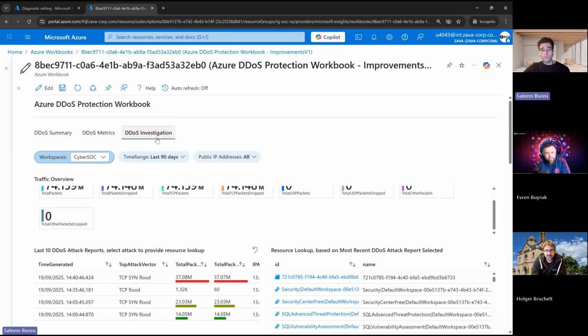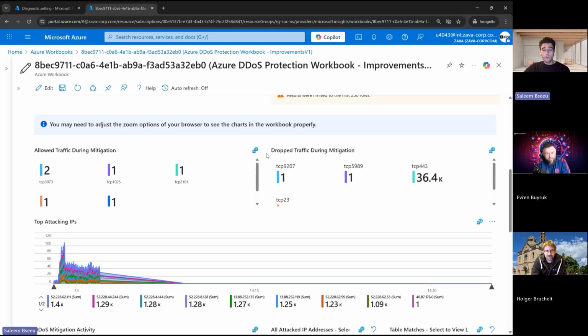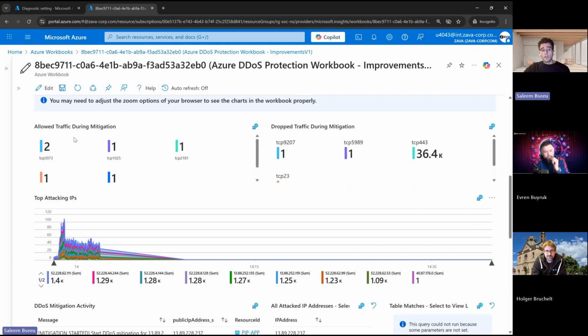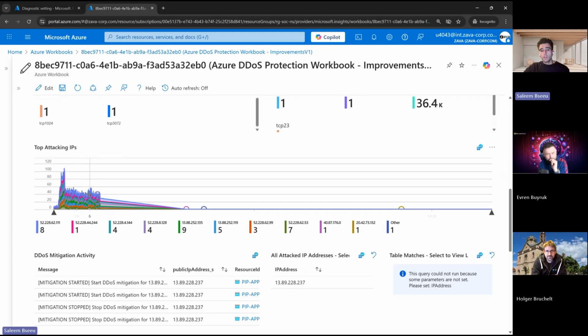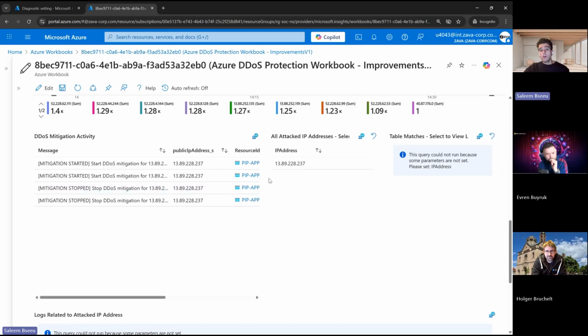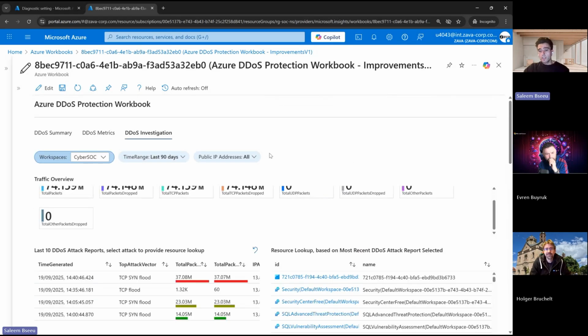And the last one I wanted to show you is the DDoS investigations, where you can go deeper into the investigation. For example, here you can see which ports were allowed during mitigation. You can see the top attacking IPs during these mitigations. You can see those IPs that were attacking you, and you can then do a deeper, in-depth investigation into specific affected IPs and what happened with them. So this is the workbook. I think it's very useful if you're using Azure DDoS protection.